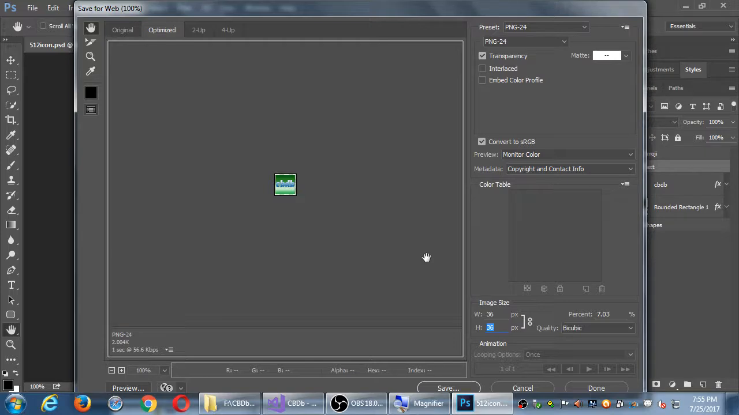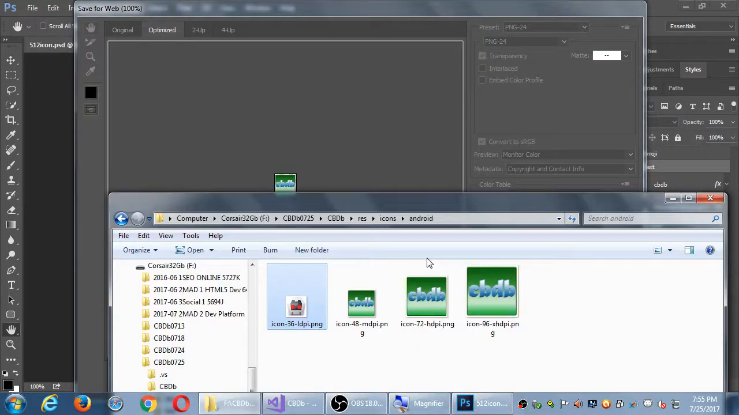Now at a certain size, icon 48 is okay, but at a certain size, 36, the icon is so small, some app designers actually design a completely different looking icon at that size. 72 and 96 and higher are big enough so that you can see the details of this particular icon. I can read CBDB. This one's getting a little cluttered, and that one I think is a lot.